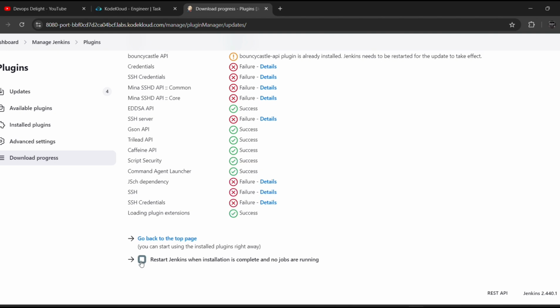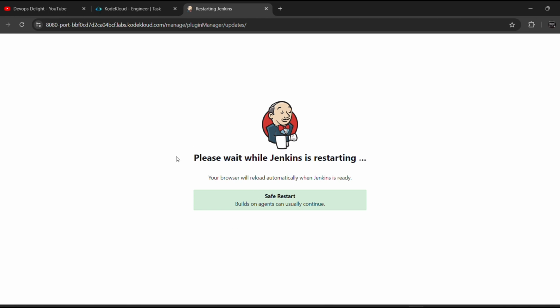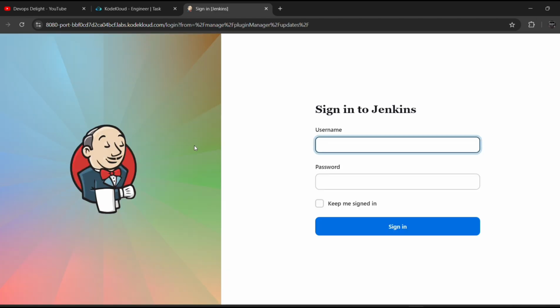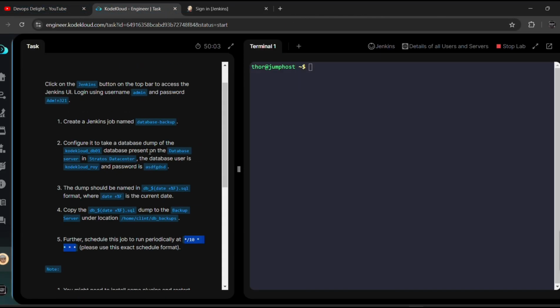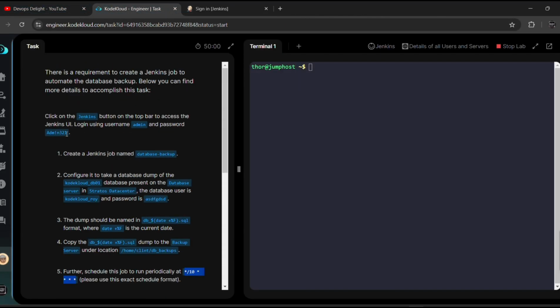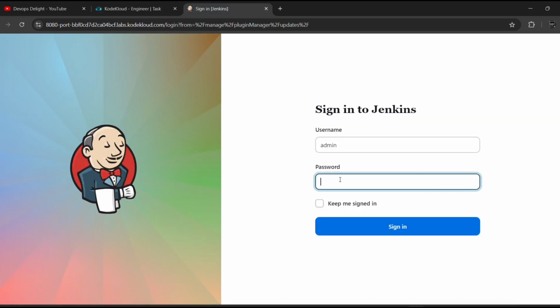Once it is done, now let me click on restart Jenkins. When installation is complete and no jobs are running, checkbox, it will automatically restart our Jenkins server. Just wait for a minute or so. Okay, now again log in with the credentials. Admin is the username and the password is this one. Copy, paste it, click on sign in.